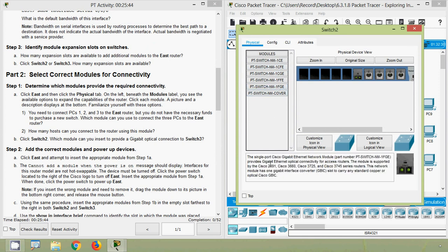Here we can see the single port Cisco gigabit Ethernet network module. Okay, we can use this for optical connectivity. Now we will come to step 2, add the correct modules and power up devices. Click East and attempt to insert the appropriate module from step 1A.